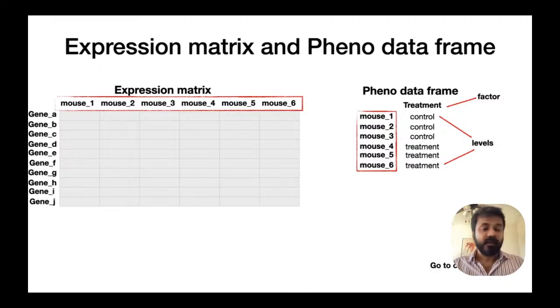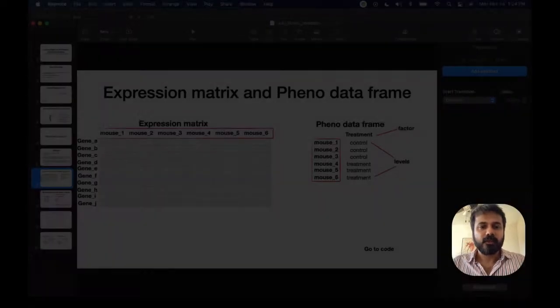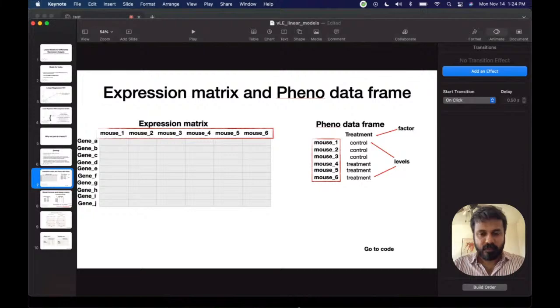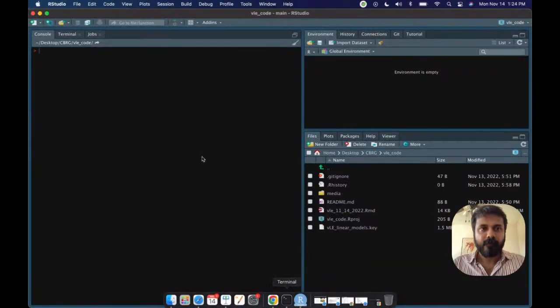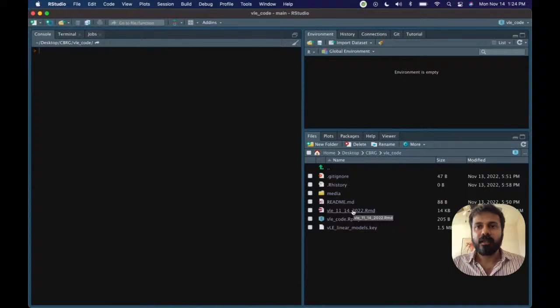So with all of that, that's, again, a super quick-fire introduction to all of this. Let's move on to the code and try to better understand how to do this differential expression analysis. So I'm just going to escape this and move to RStudio. Like I said, no need for you to download the code now, but if you'd like to do it later on, the GitHub link can be found in the description for this video.